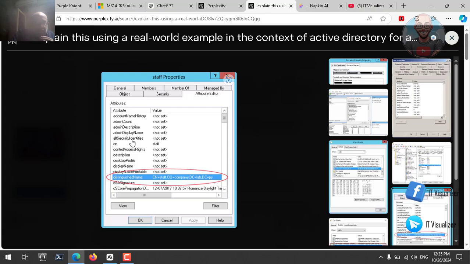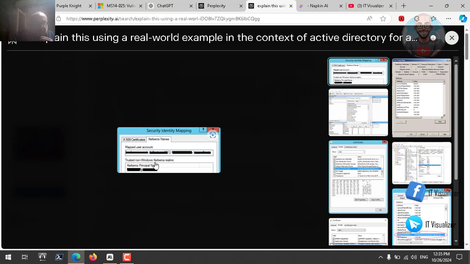Here you see the alternative security identity. Here it is not set. This is for a user called stuff. You can play with the alternative security identity from here, and this is on the user and on a certificate. So you can go to the certificate and you can play with the alternative security identity.